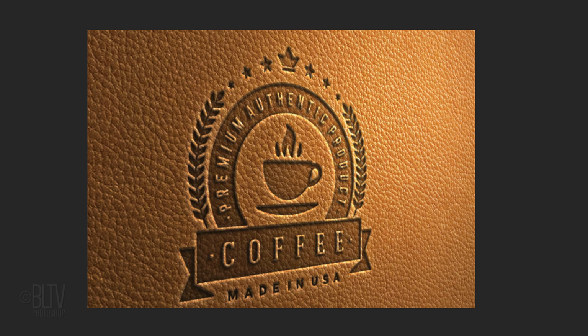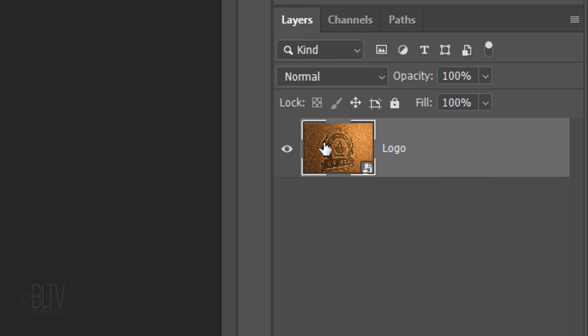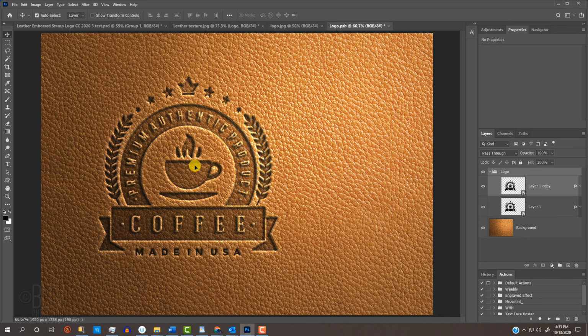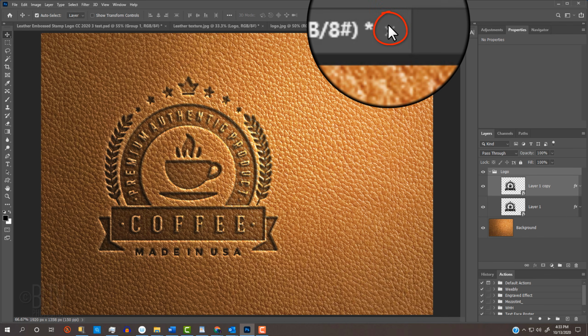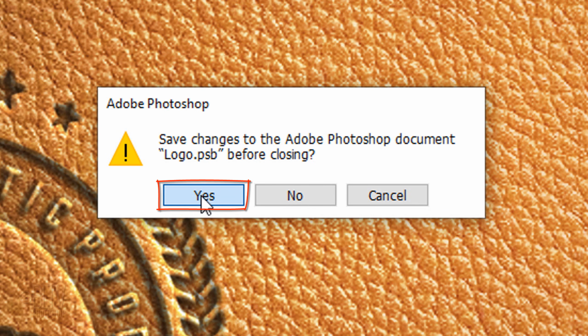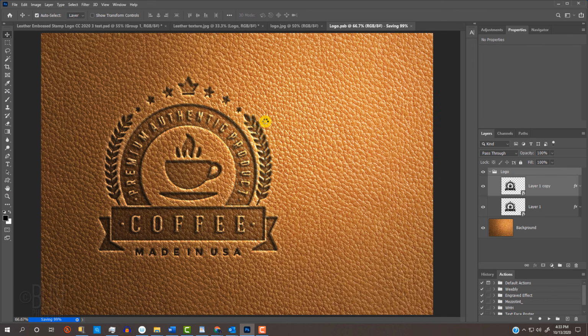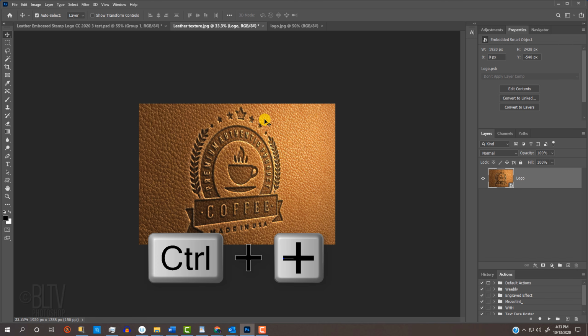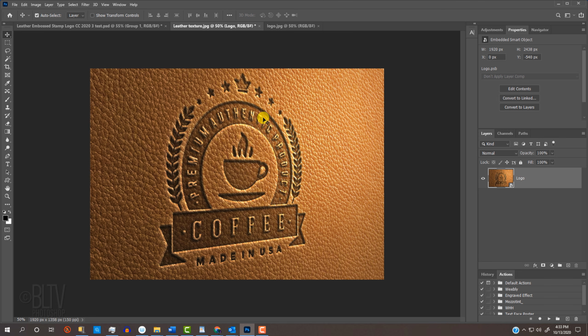Now that I see it, I want to raise it up a bit. So I'll double-click the smart object to open its source and drag the logo up. Then I'll close the tab. If you see this message, just click Yes to update the smart object. To zoom back in, press Ctrl or Command and the plus key on your keyboard a couple of times, or you can fill your canvas with it by pressing Ctrl or Command 0.